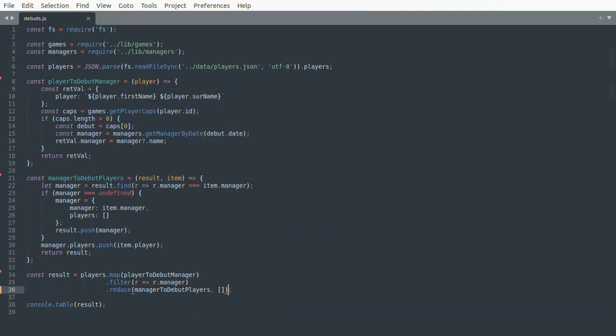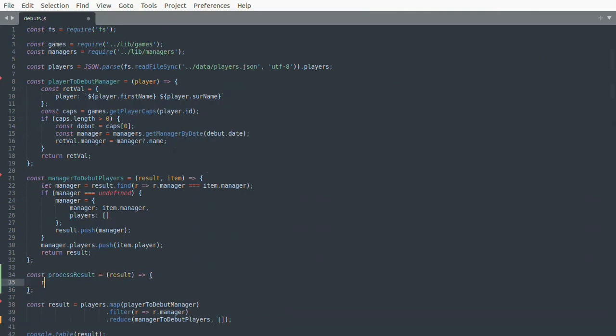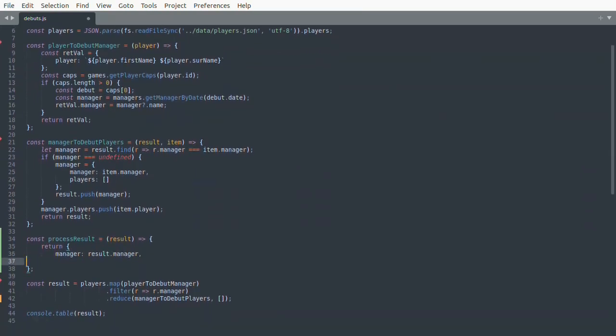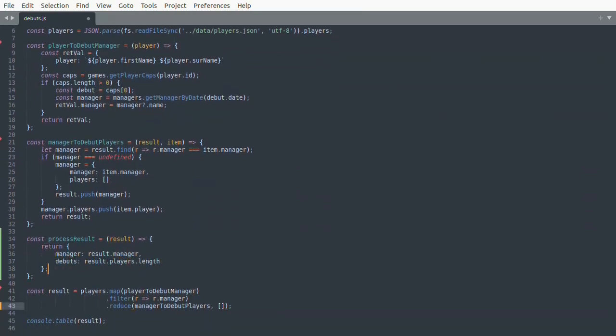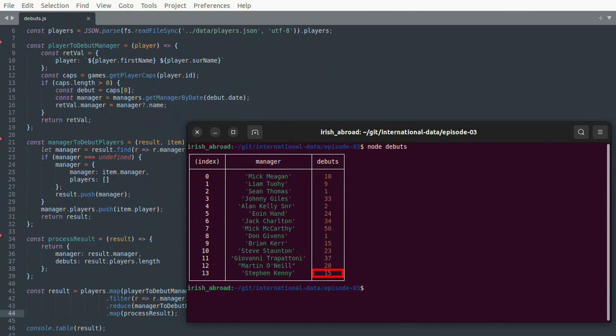Add a function to process the results from the manager to debut players function. All that is needed is to return an object containing the manager and the length of the players array. Add a map to the process result function to the call chain, then call the program one last time. As you can see, Stephen Kenny has awarded 15 players their international debut, the same amount as Brian Kerr.